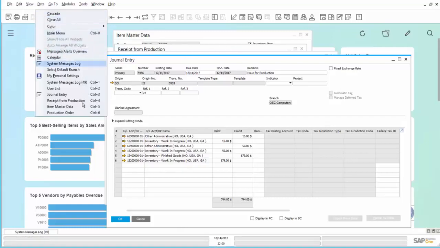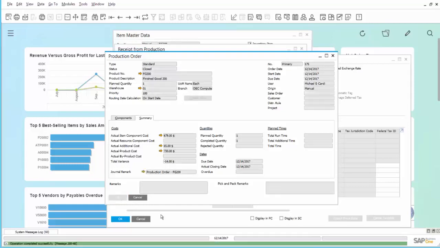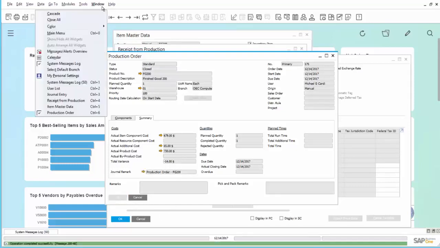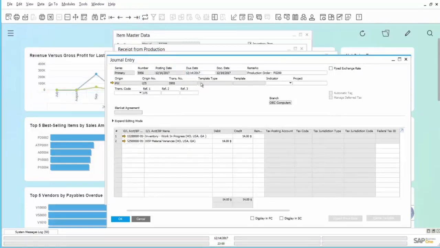Moving back to our production order, you recall that the last step in the production order process is to move it from released to a closed status. We will update it. Moving back to our journal entry window, moving to the last journal entry that was made, we see that the inventory work in progress was relieved of that remaining $14, and the journal entry was debited, because it's unfavorable, to a WIP material variance account that is set in the GL account determination.